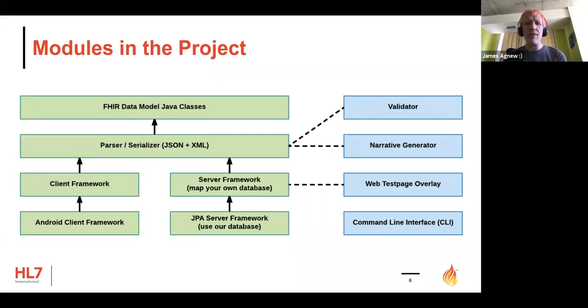And then on the server side of the house, we have what we call the plain server framework, which is more commonly known as a facade. This is the idea that you've got an existing storage model and you want to bolt a FHIR server on top of it. That was actually use case number 1 for HAPI. And then we've got the JPA server framework, which is our storage engine. So that's like a FHIR server in a box.